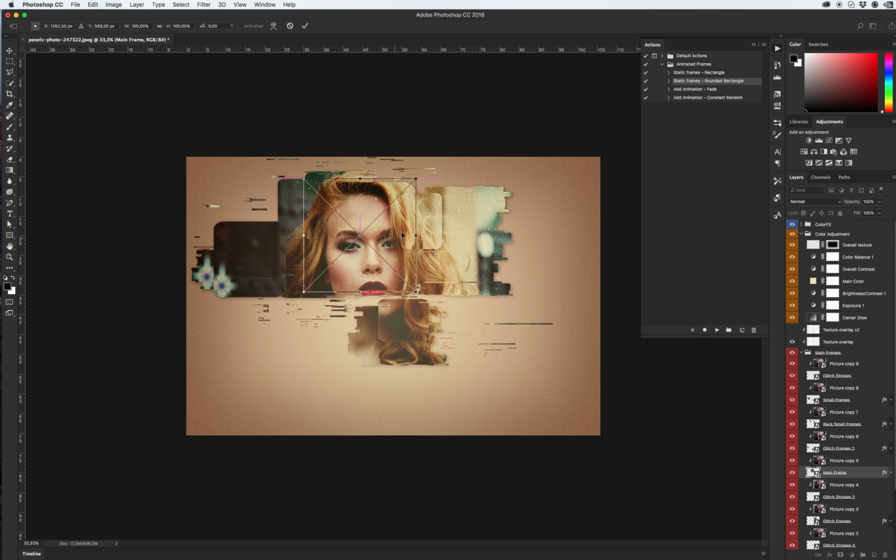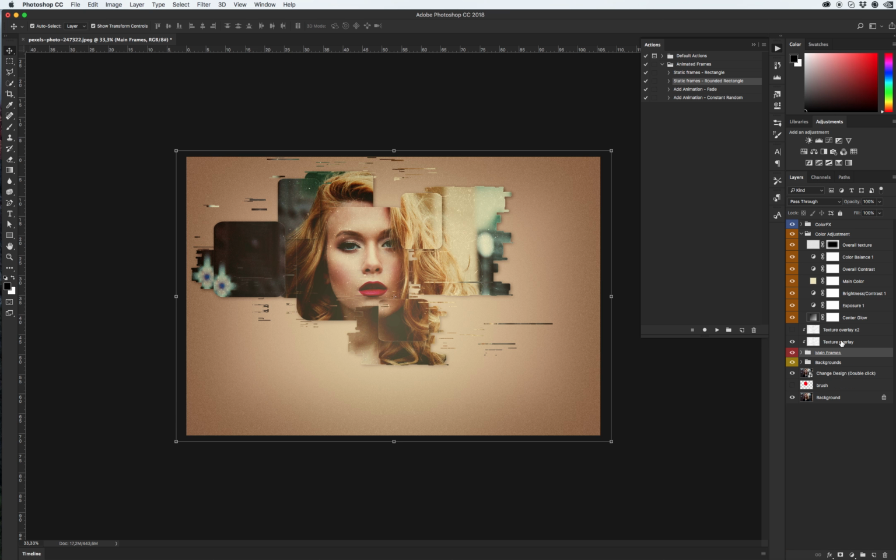Mainframe. Cool. Texture overlay. Just turn on, turn off this layer, play with opacity. If you want to add more contrast, just turn off this layer. Turn on, sorry. Okay, and color adjustment, just play with a different value of each adjustment layer.